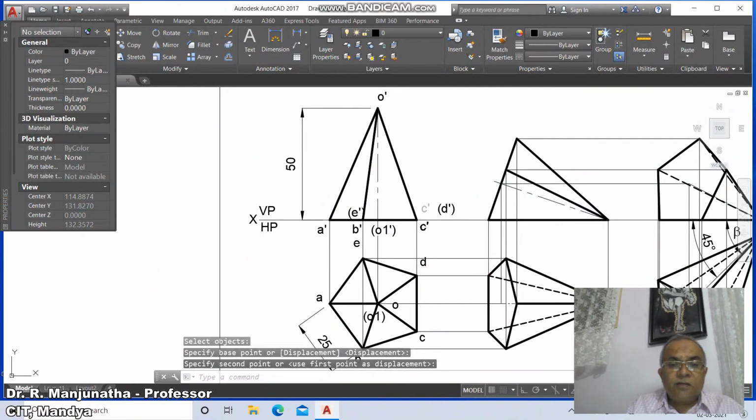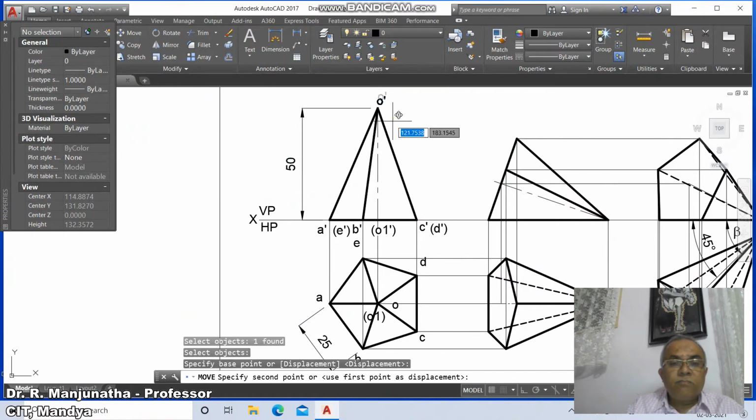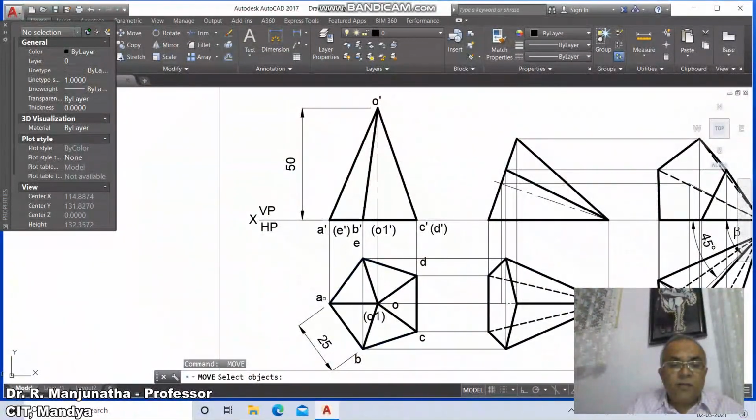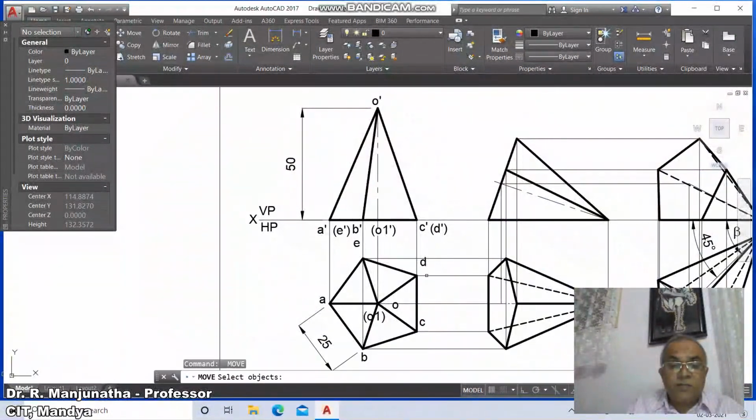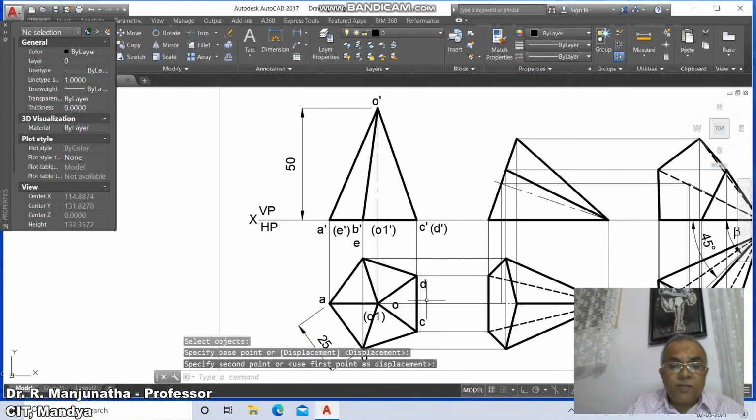Go to C dash and take B dash, then go to E dash, then go to O dash, then here A, here it is B, here it is C, here it is D, here it is E, here it is O, here it is O1.